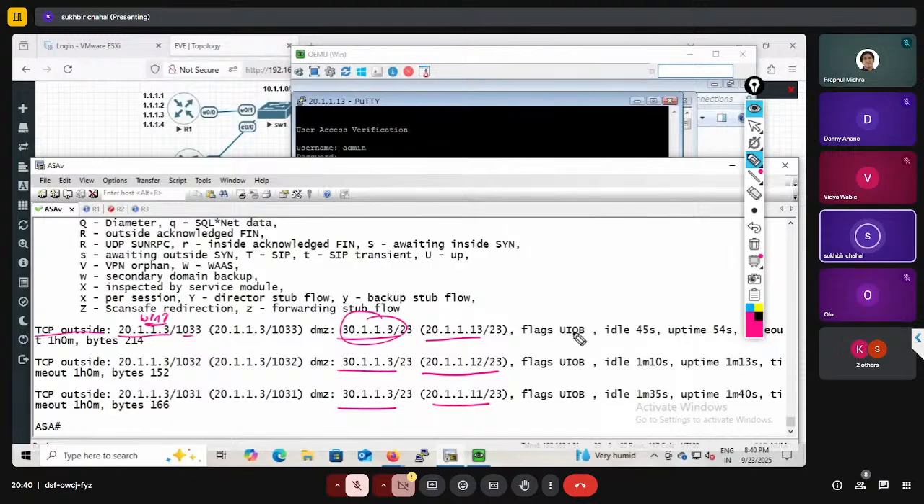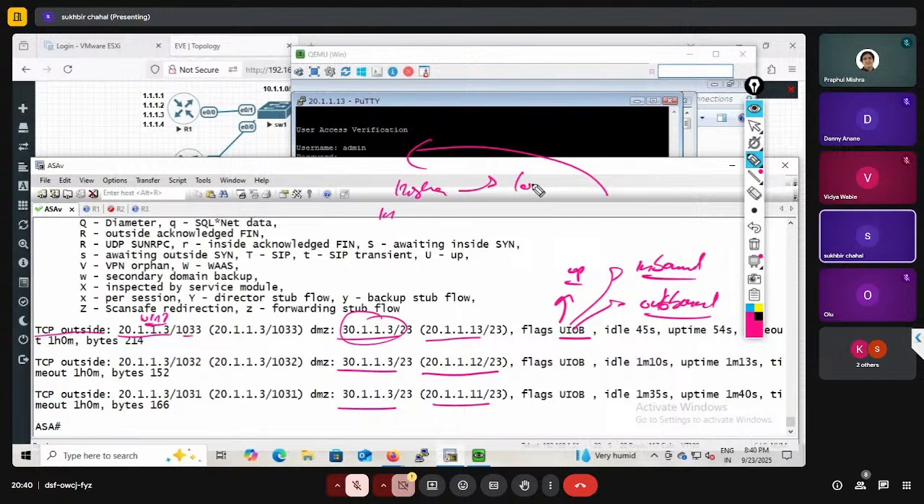And even you can check here, we have some flags. U stands for up, that session is up. I stands for inbound. Inbound means the traffic is from the outside network to inside, from a lower security level to higher. And outbound, what is the meaning of outbound, guys? Outbound means the traffic is initiated from a higher security level to a lower security level. That is the meaning of outbound, right?